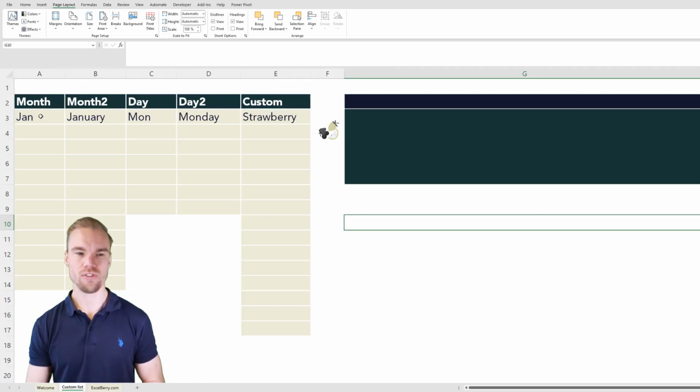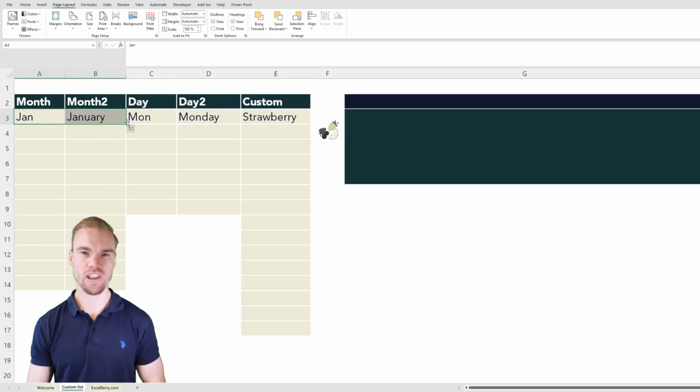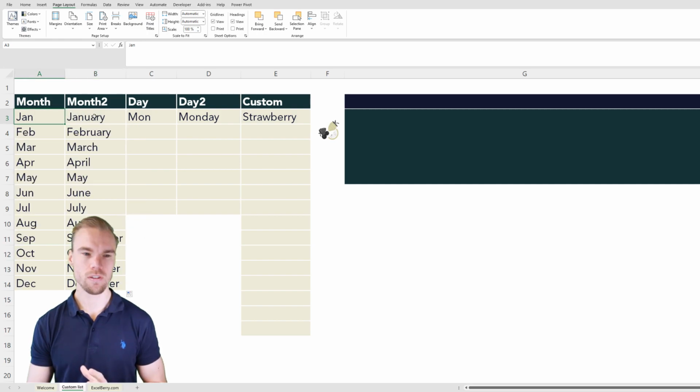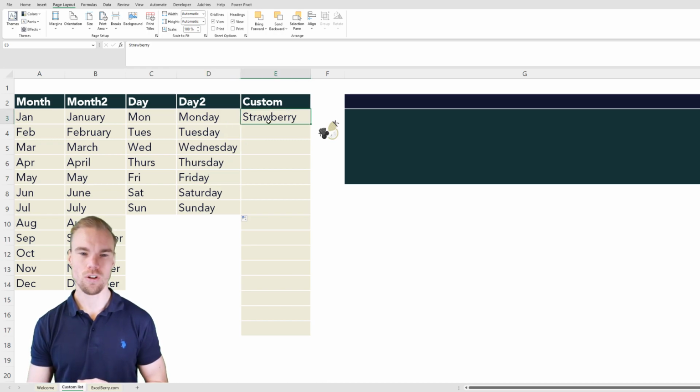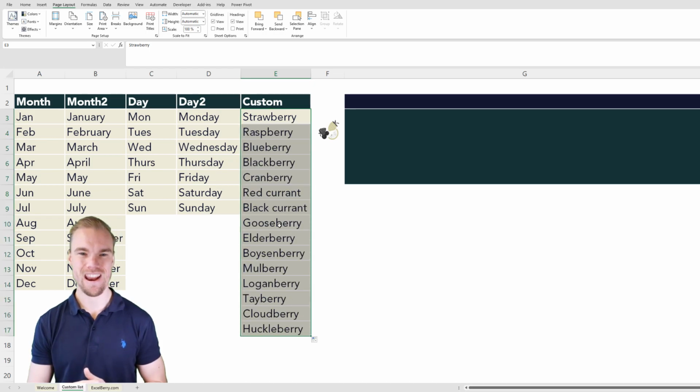So first, here are some examples that are already built into Excel. You have months and you have days. This is already in there in your own language and in English if you use English. And for example, I've created my own custom list with different berries.